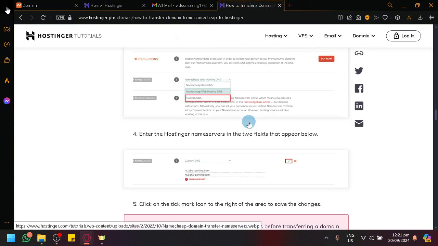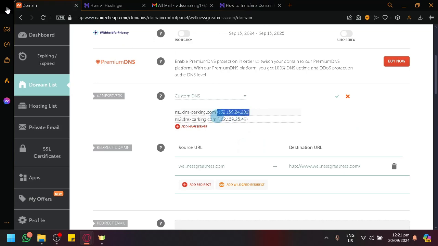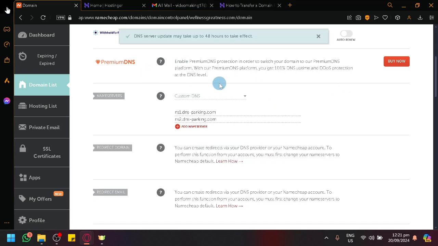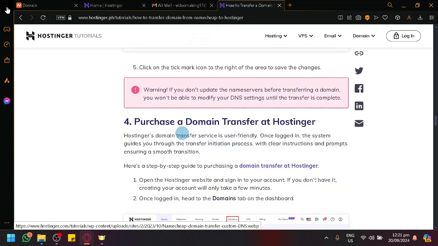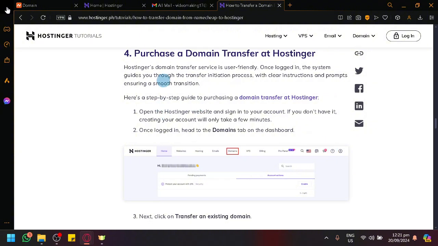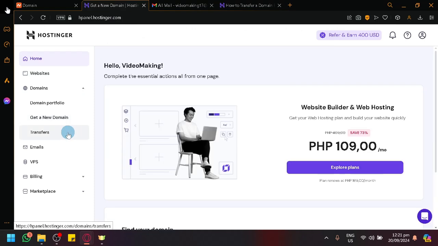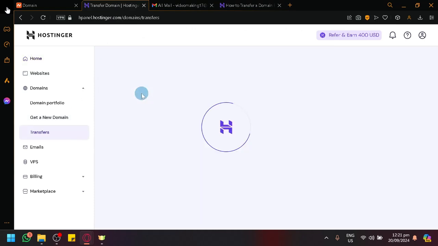And after that, let's see the instruction. We can remove the IP address over here. You just have that. Then click on check. And the name servers will be changed, as you can see. Now, as you can see, purchase a domain transfer at Hostinger. So over here, at Hostinger, click on domains, transfers, and as you can see, transfer domain to Hostinger.